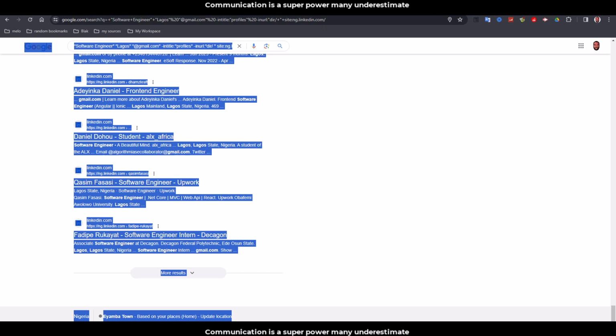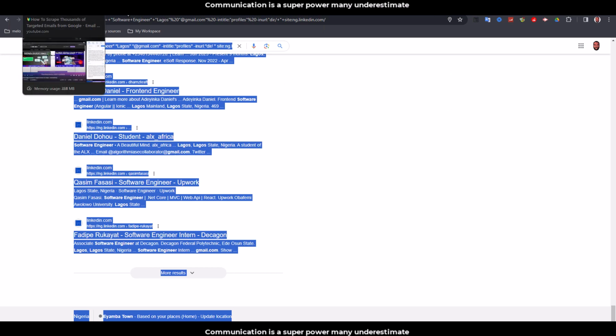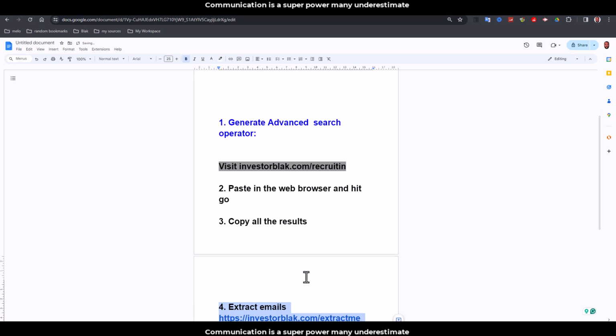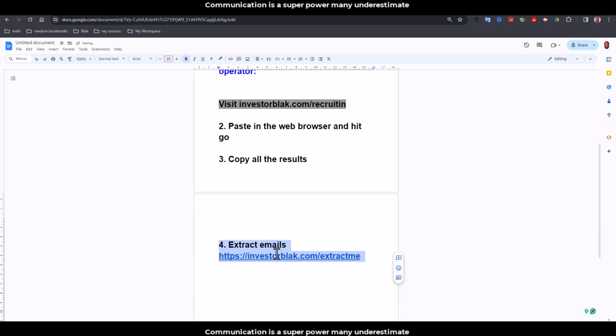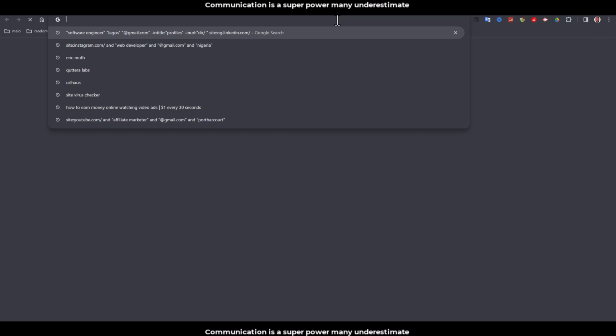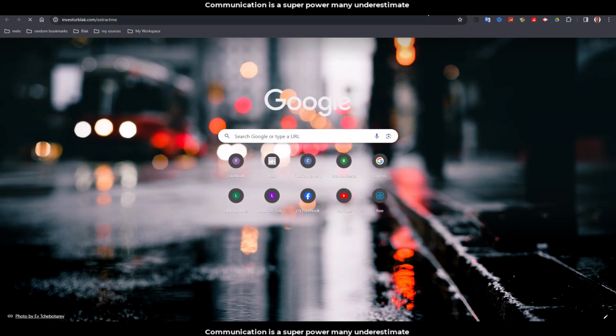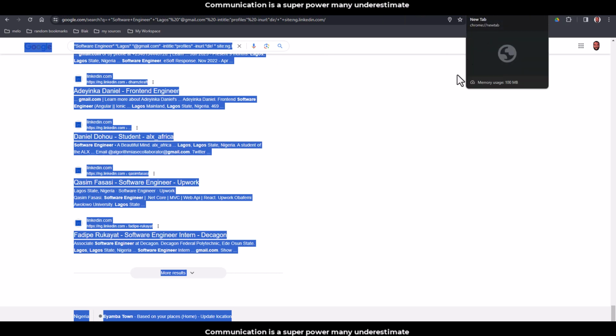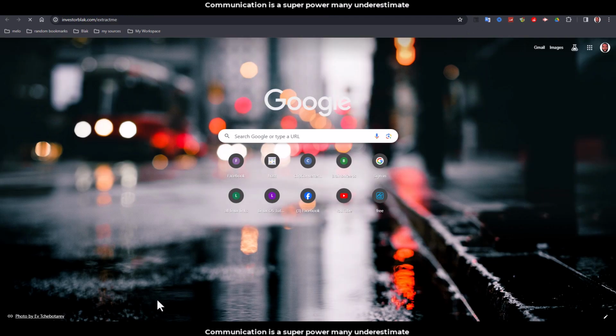Now once you've copied it, you need to paste it in an email extracting tool. To get your email extracting tool, that takes us to step 4. So in step 4, you have to visit investorblack.com/extract me. So I'm going to copy this, Ctrl C, open this in a new tab as well, Ctrl V, and hit enter. Then I'm going to copy this again so that I can paste it in the email extractor. So we'll wait for it to load real quick.